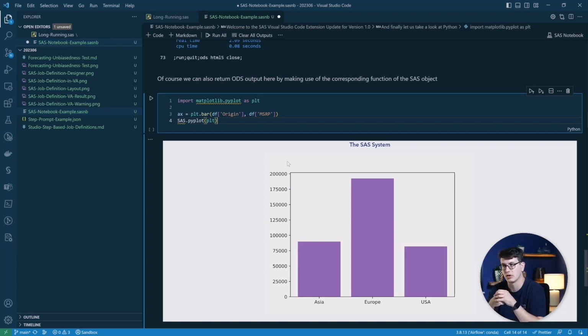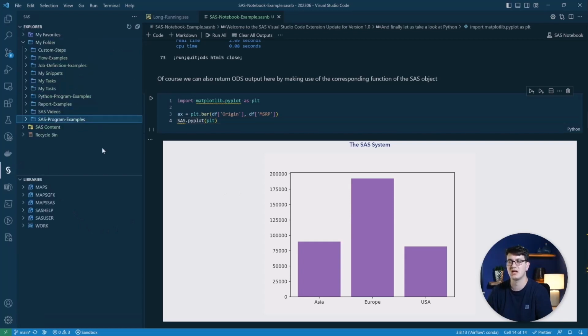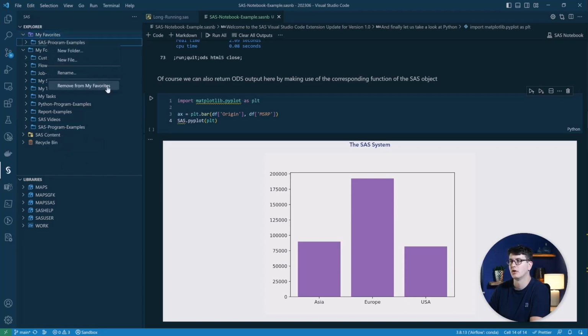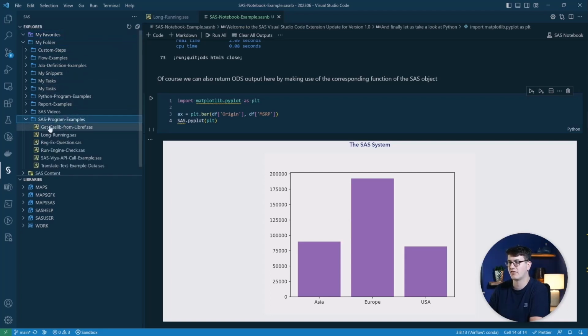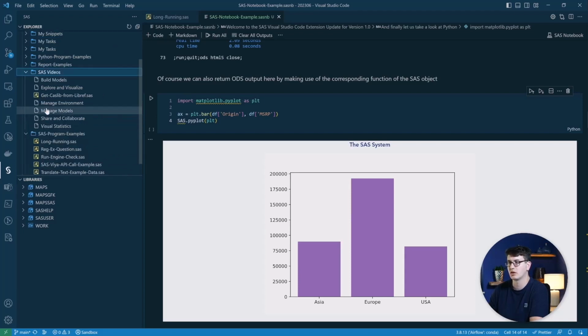And the other updates that this new version brings to the table happen when we go into the SAS interface of the extension. Here you can now add things to your favorites with just a simple click. We can add a new button to my favorites, and of course you can also remove them again. You can now also drag and drop files between folders to easily manage them right from the UI here. And let's move this back.